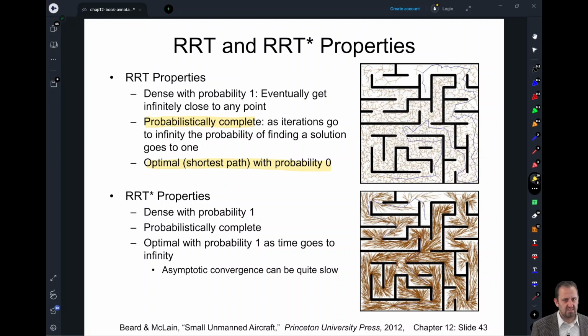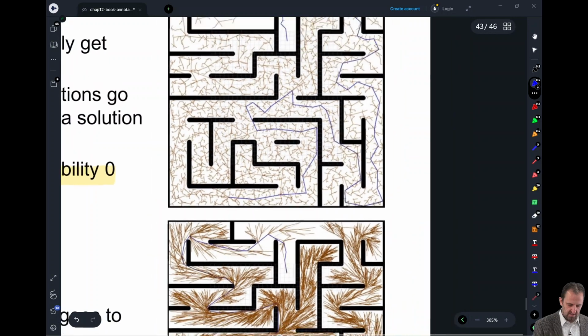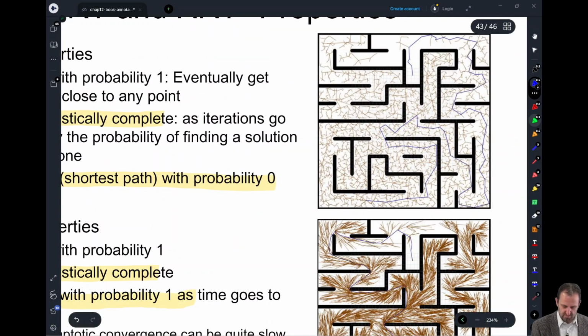Now this actually doesn't consider the path smoothing techniques that we discussed previously. This is just your standard RRT properties. RRT star properties: we are still dense, so we're going to be probabilistically complete, and we're going to be optimal with probability 1 as the number of iterations goes to infinity. But it is important to note that the asymptotic convergence can be quite slow. So with the more samples that you acquire, the less likely you are to improve the path. But we see here, again, a very different path for RRT versus RRT star.